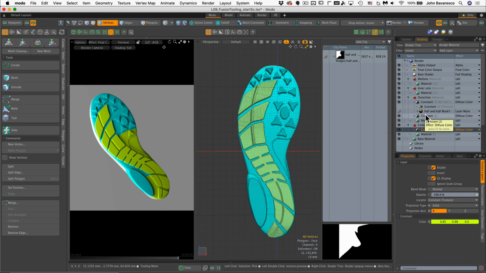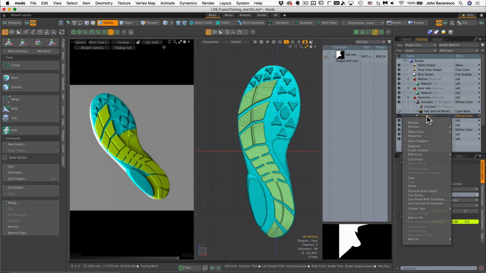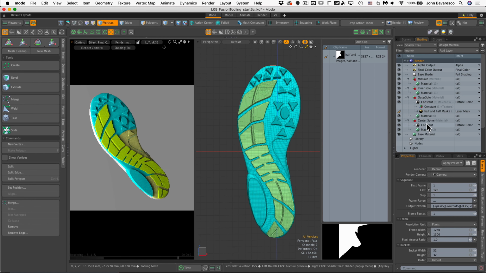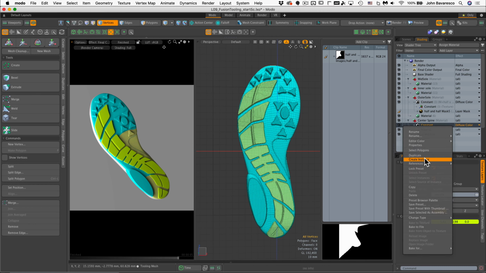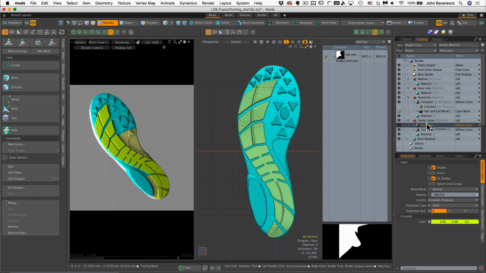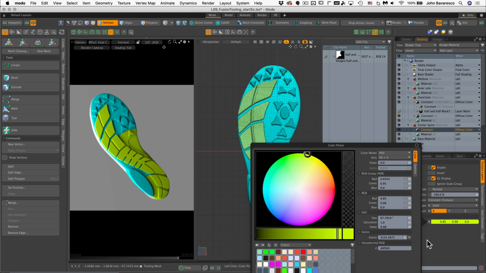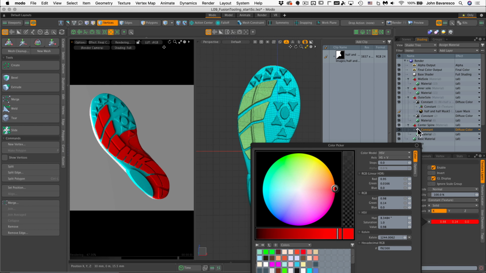So what I can do is create a link between the two constants. So what I'll do is I'll delete the one for the sole, and I'll right click on the constant in the spine and create an instance. Okay, and I'll drag that instance up to where the constant was in the outer sole. And now every time we change the color on the spine, we'll get a color shift, same color on the sole part of it. Very simple.